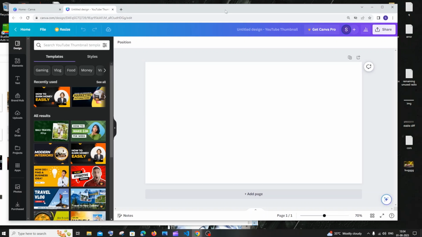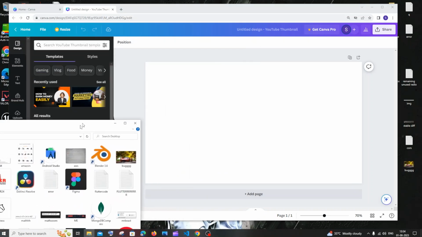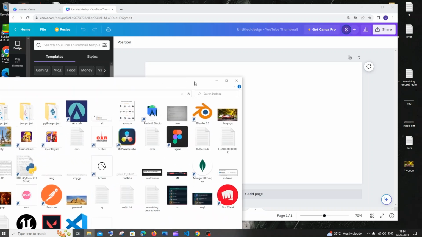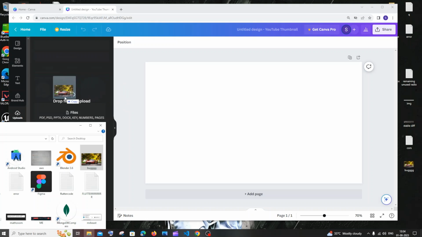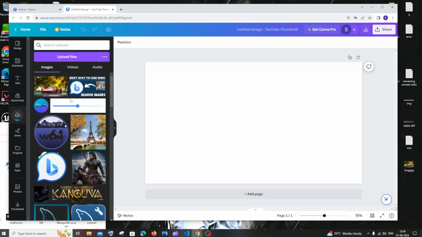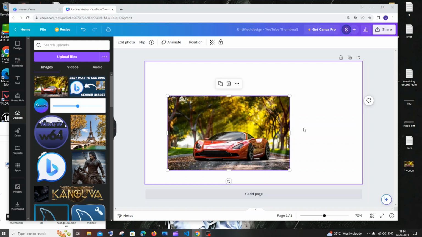First, you need to go to the folder in which you have the image to be uploaded. I want this image of a car to be uploaded, and I've just opened that folder. You can simply drag it and drop it over here. The image just comes over here and appears right here, and you can then drag it and put it inside your design. It's as simple as that, and you'll have it inside the uploads section.